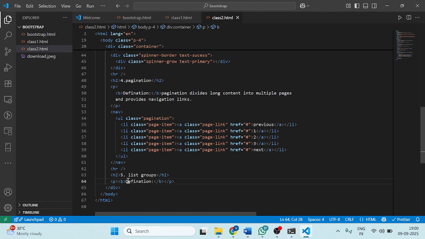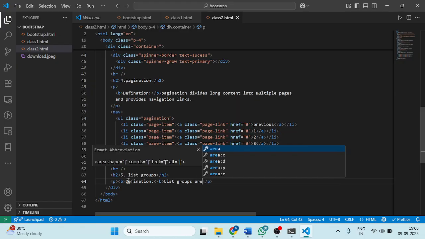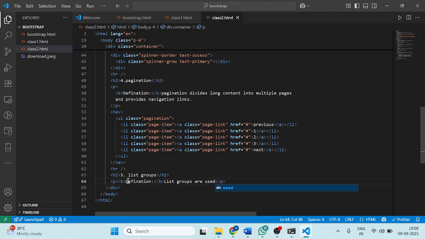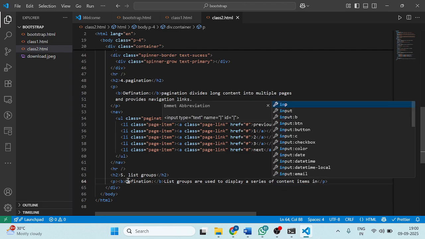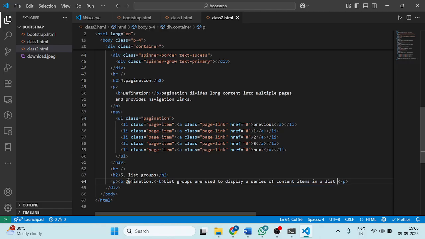So after the definition, I will add a chunk of text here. List groups are used to display a series of content items in a list format. So there's some text I have added here.